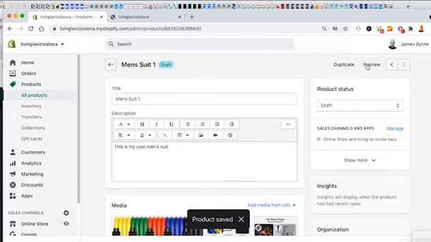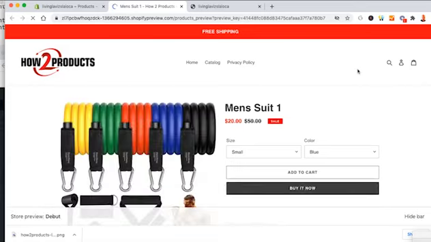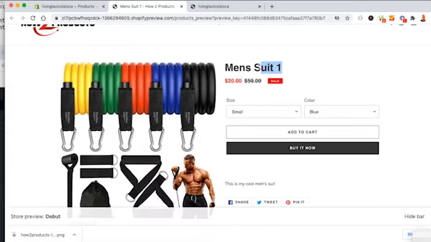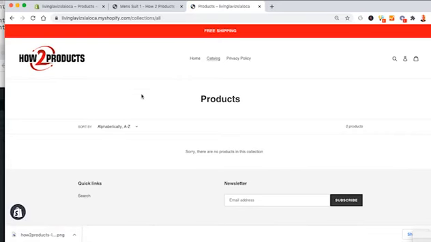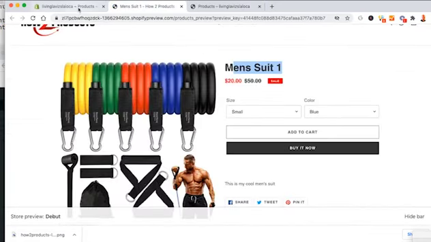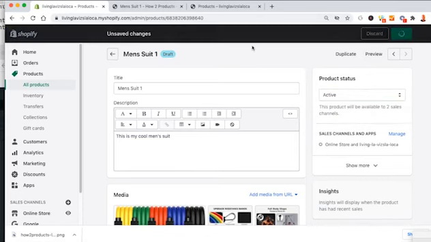So I can select preview, and this is going to give me a preview of what the product page looks like. So now I've got men's suit 1. I'm in the preview, that's why it's got this funky URL. Otherwise, if I was on the front of the site, and I clicked on my catalog, it's not active, right? So I never activated the product. So if I go back in, I can go ahead and select active, and I'll select save, so now people can purchase it.